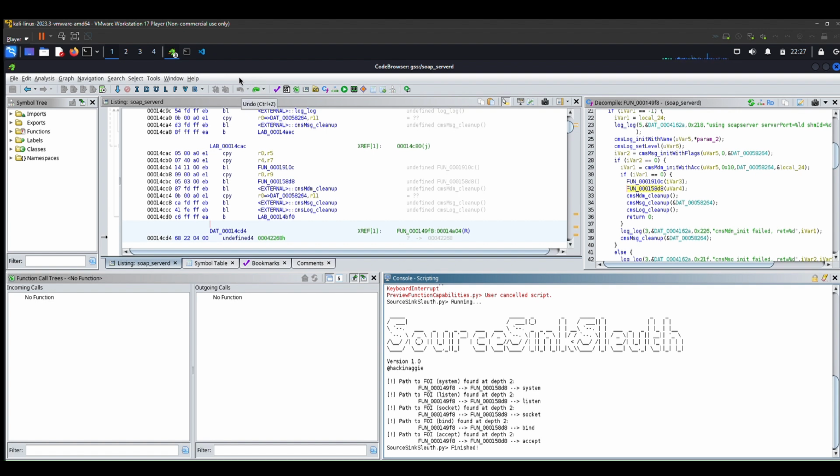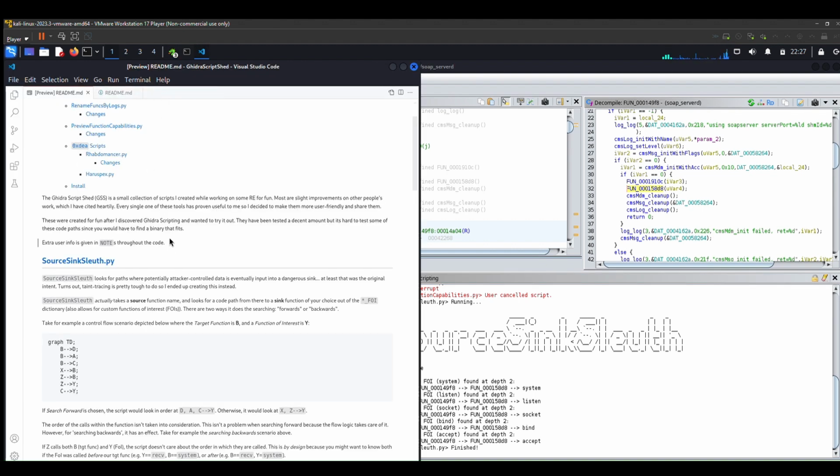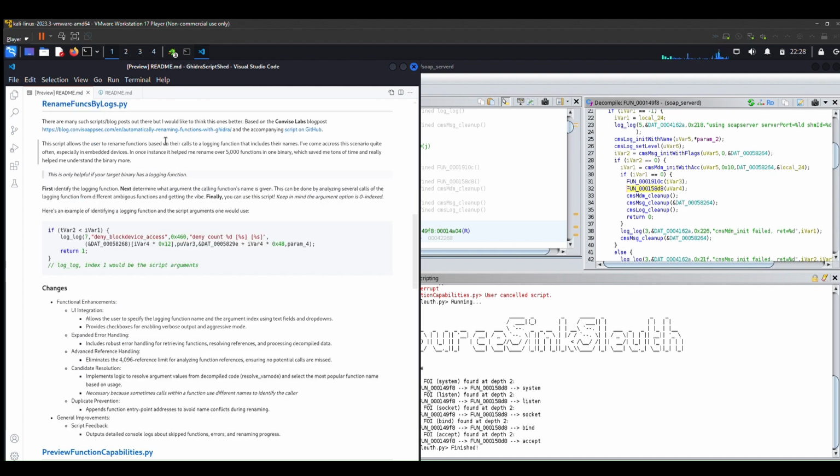Okay, moving on to the rename funcs by logs script. This has been done many times. I've seen a bunch of scripts, but I will base mine on the one by Conviso Labs at this blog post here.